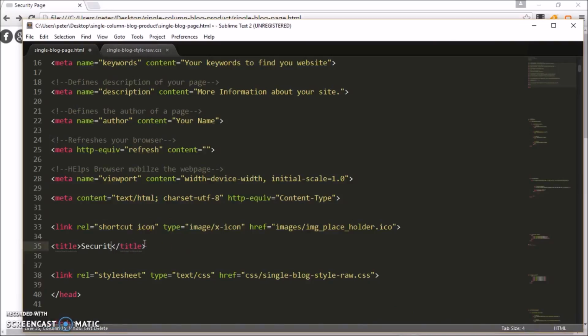So you can go ahead and change that to whatever your blog is talking about. And the same thing goes for your home page also. Now if we look right here, this is the image that's right next to security page. I'm not going to change that image, but the same thing goes.